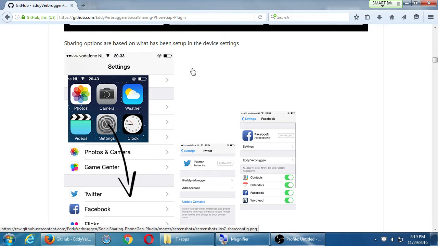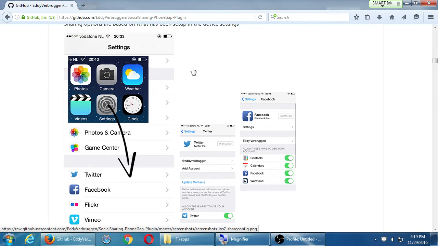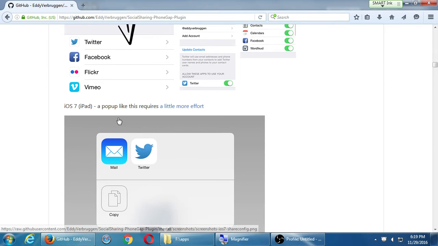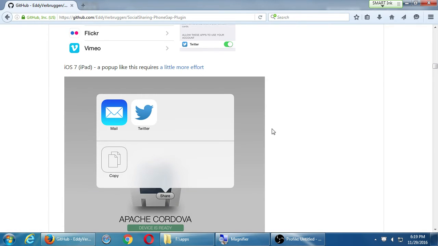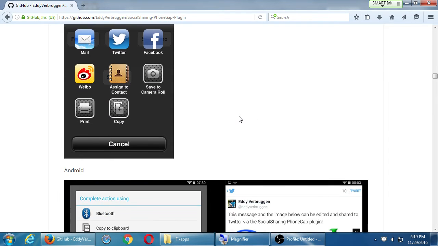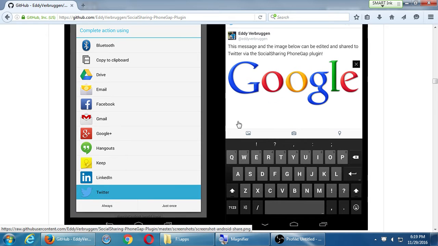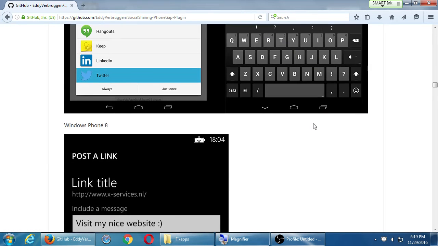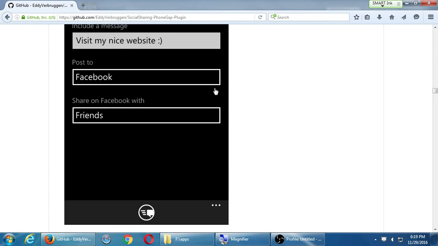The sharing options are based on the user's device. So depending on what they've got set up, then the different things will pop up. On an iPad, it might look like that. iOS 6 would look like that. On an Android device, if I've got all of these apps installed, it'll also let me share over to Google Plus or Hangouts or Gmail or whatever. Attach photos and such and send it. And Windows 8, same thing.